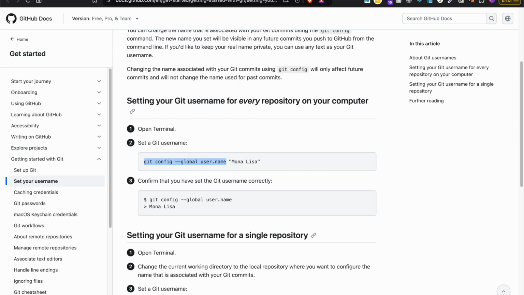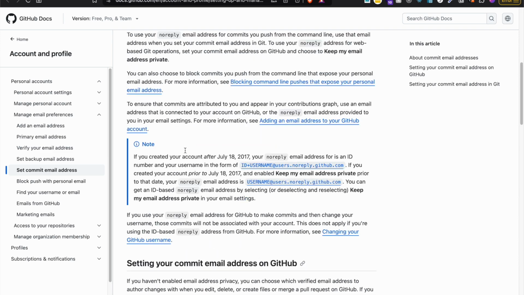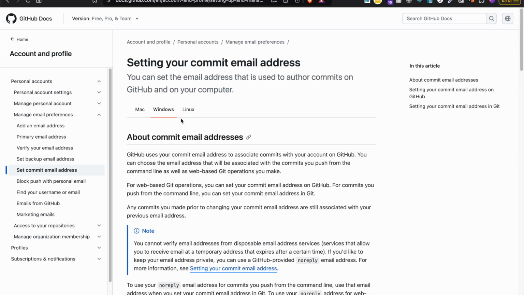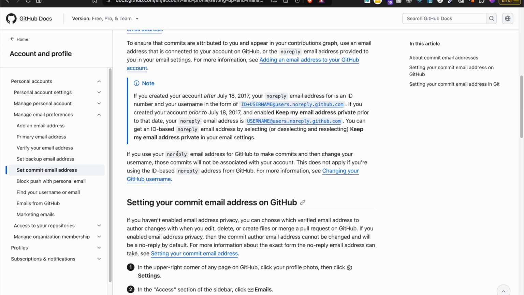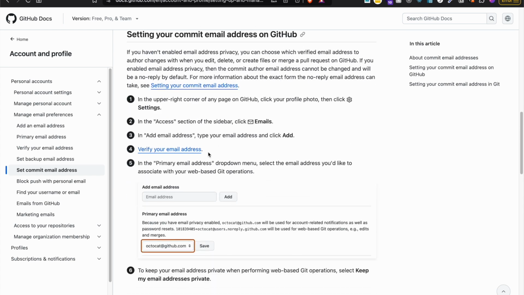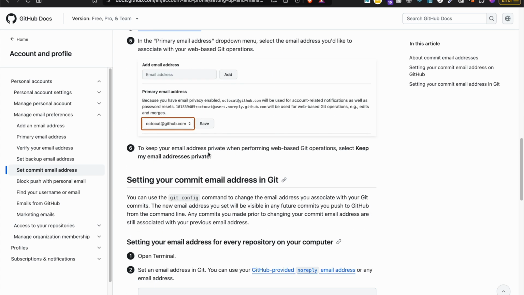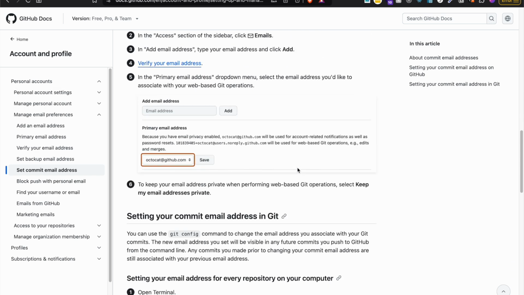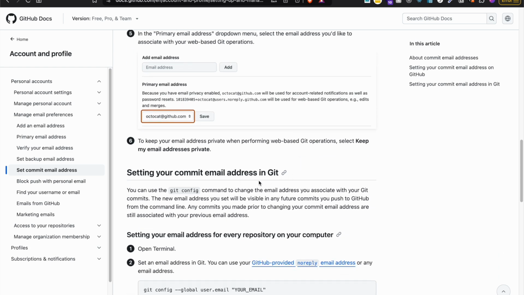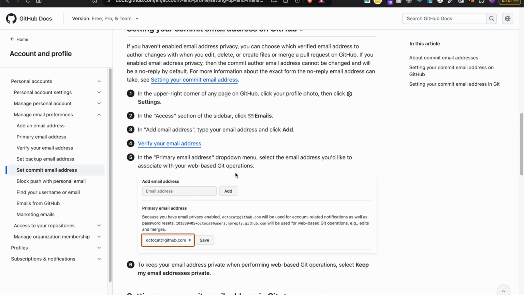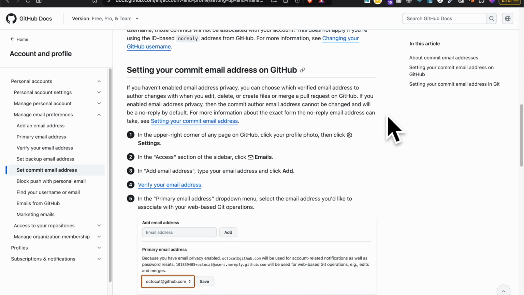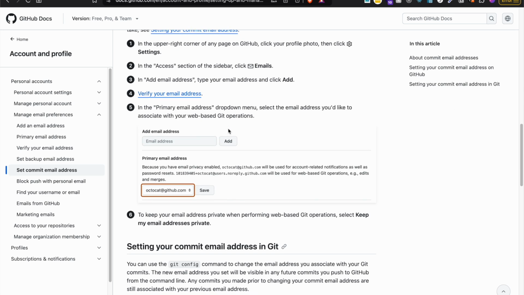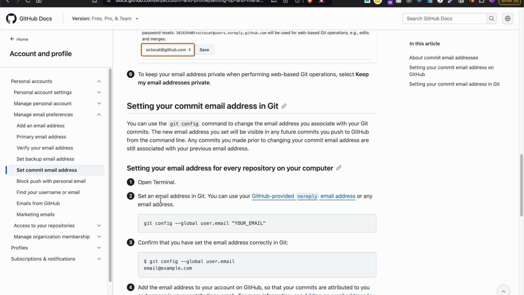And yep, so you just copy that in the terminal, run that, and the same for the email. They have different steps for Mac, Windows, and Linux. Okay, they give you a way to set it on GitHub, and then also on Git. I thought you already had to do this anyways. I don't know. But yeah, anyways.